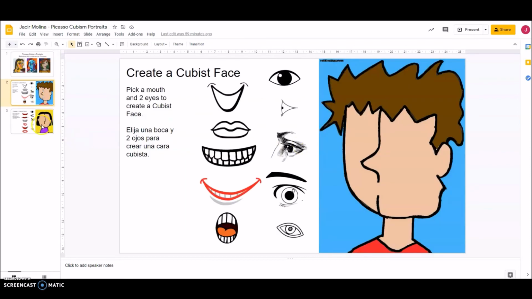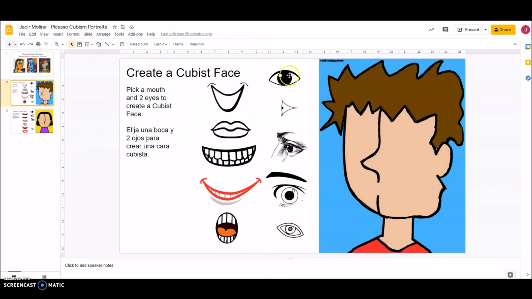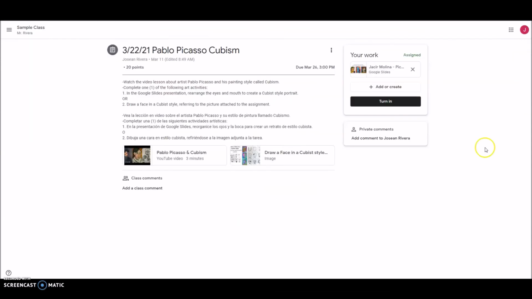I could do the boy or the girl. You would then pick the eyes and a mouth, and we're going to add them on here in a Cubist manner. So that means that our eyes might not be exactly where they should be, and our mouths can be wherever we want it to be. So once you are finished with that, you can then turn in the assignment.